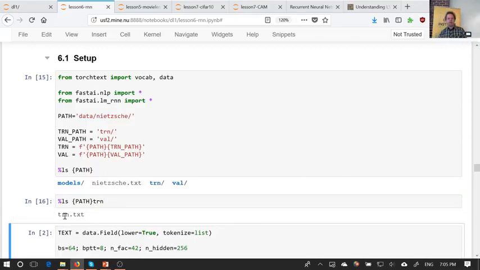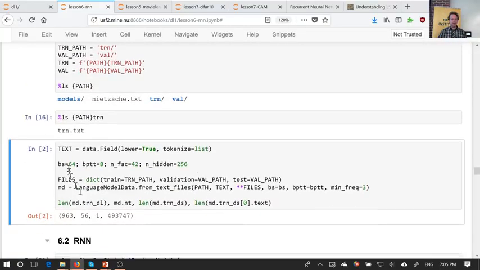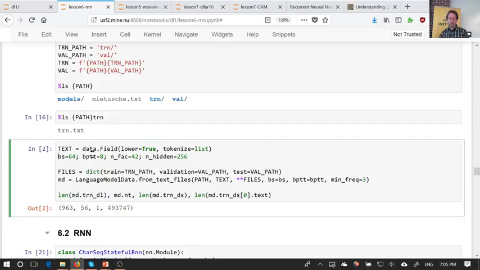When you're doing a language model, i.e. predicting the next character or predicting the next word, you don't really need separate files. It's fine if you do have separate files, but they just get concatenated together anyway. All right, so that's my source data. And so here are the same lines of code that we've seen before, and let's go over them again because it's a couple of lessons ago.